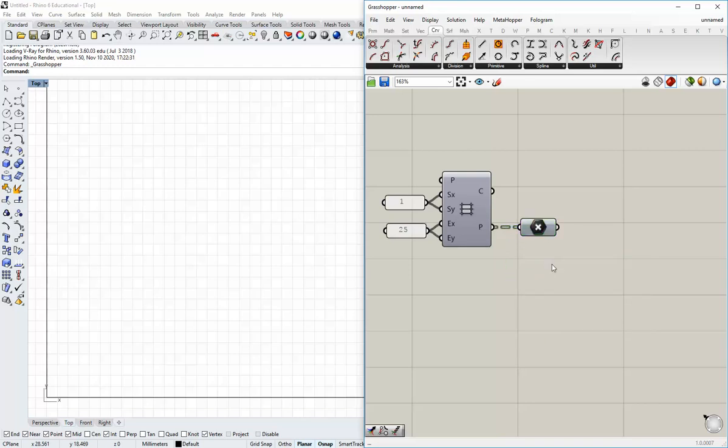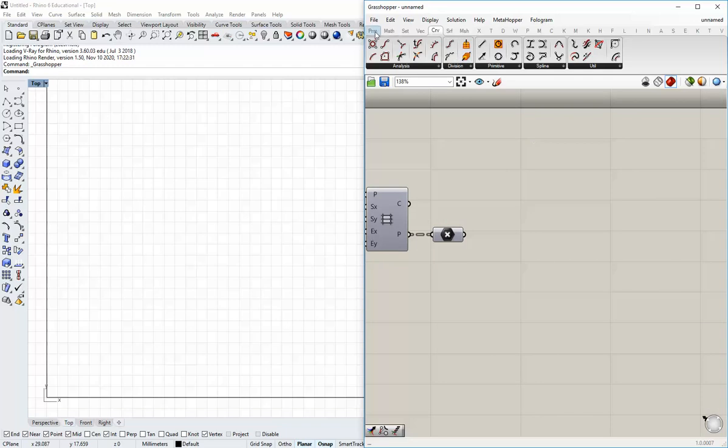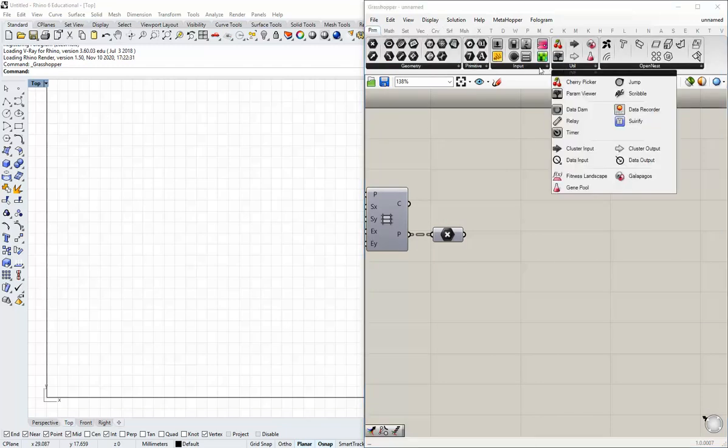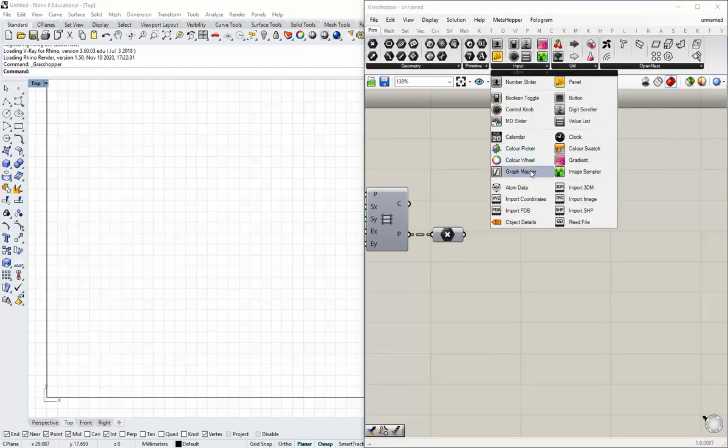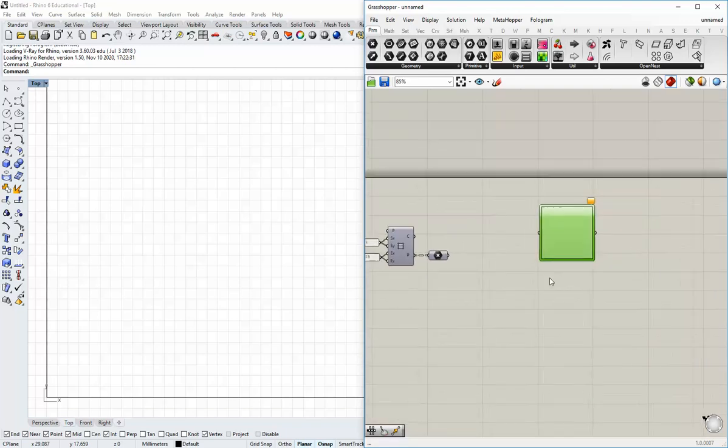Yeah, I guess we can use that as well. All right, so let's move forward a little bit here. I'm going to go over to the parameters tab here and grab, under input, the graph mapper. It's going to look like a box here that's empty, and we'll work with that in just a second.